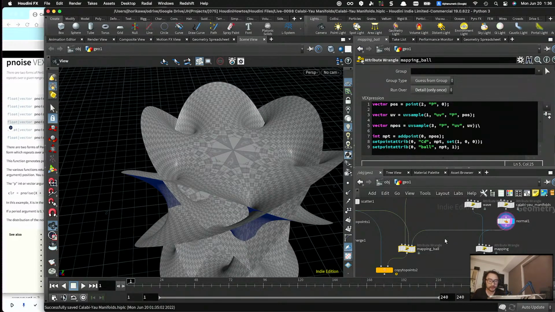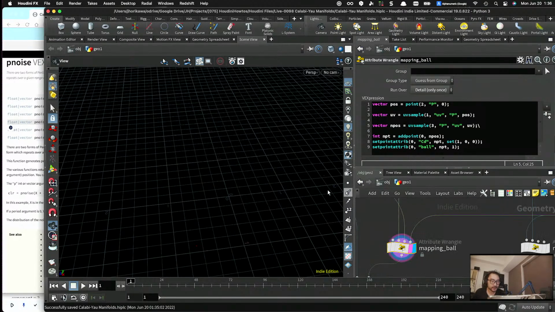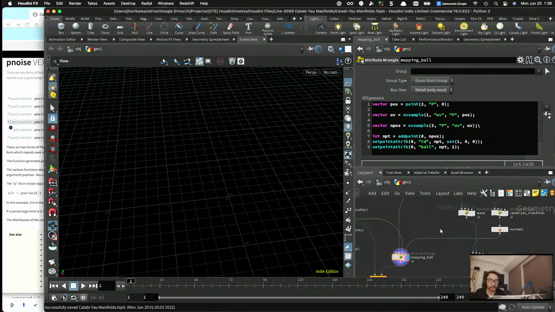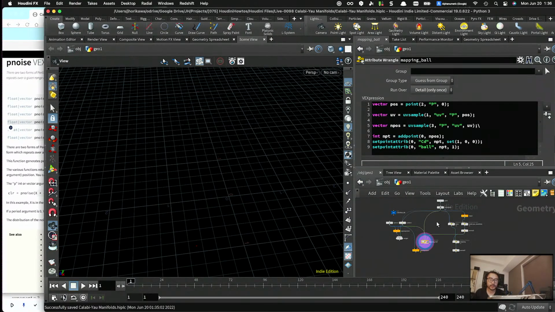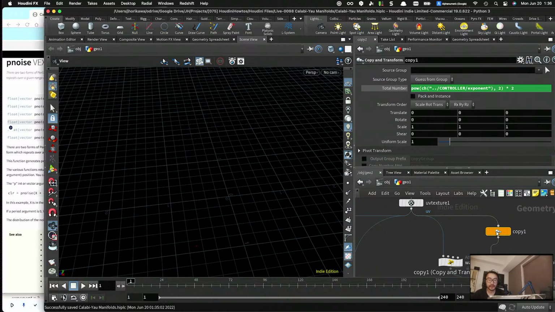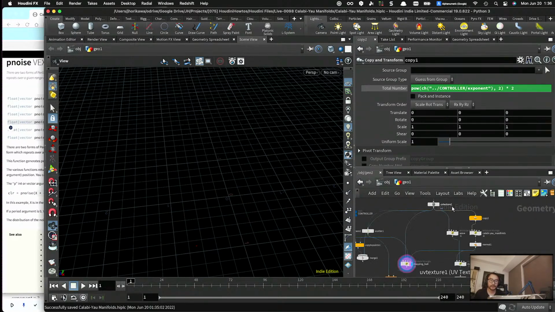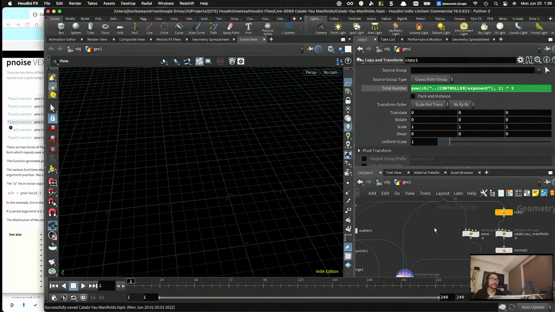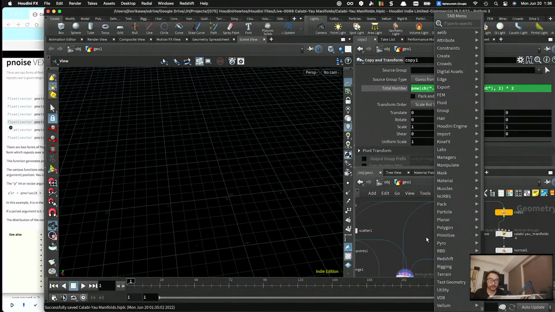But still, where is this point? Okay, there you go. But actually the number of points that I need is the number of grids that I have, which is being duplicated with this copy. So to do that, I do need to modify the UV value as well. Now, that's a lot to do. It's a lot to do.